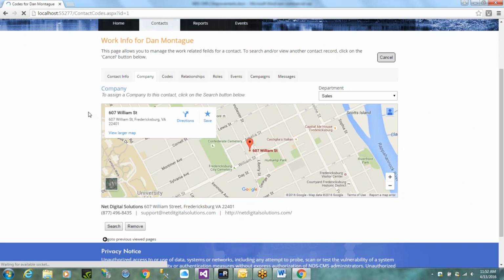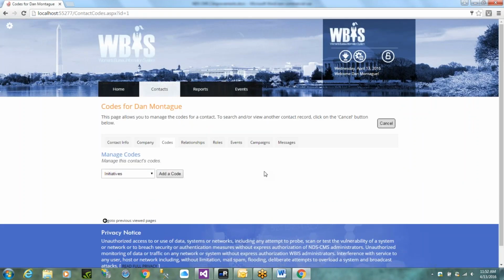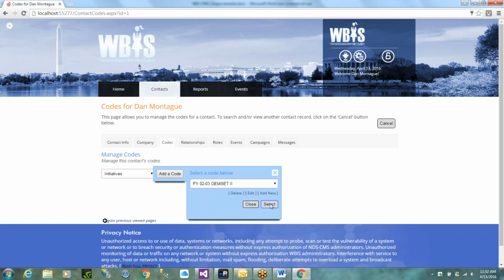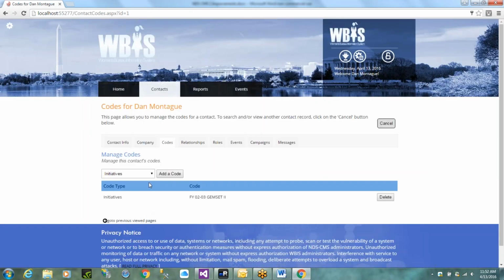Here's what I wanted to show you with codes. If you remember, like I said, we had tabs going all the way across for every code type. Now your codes are all in a drop-down. So say we wanted to add an initiative code for my record. You simply add code, pick the code that you want to add, and select it. We just added an initiative.